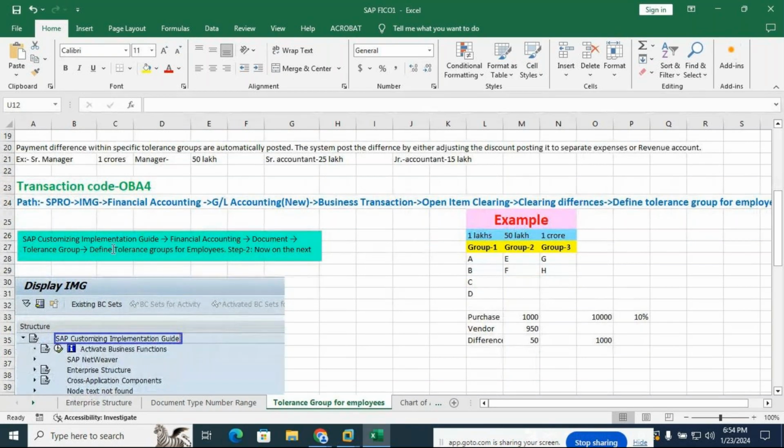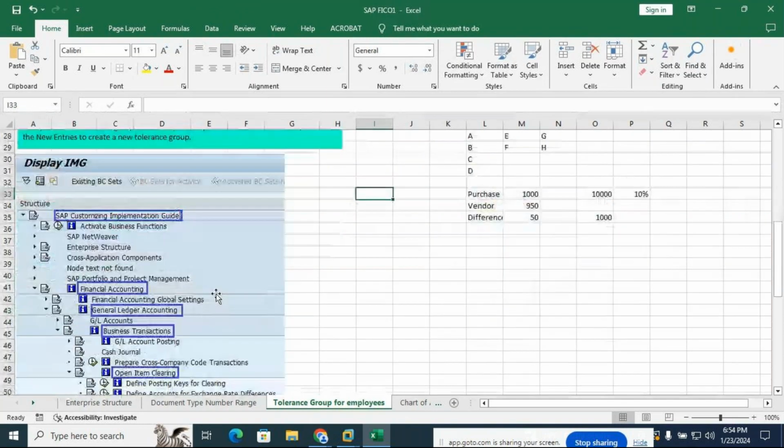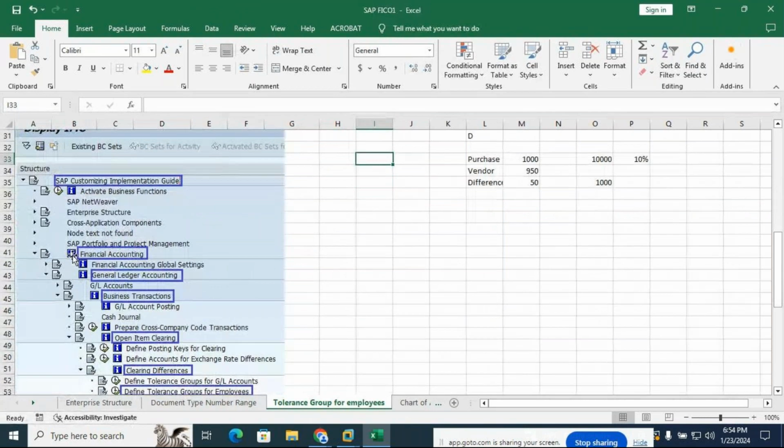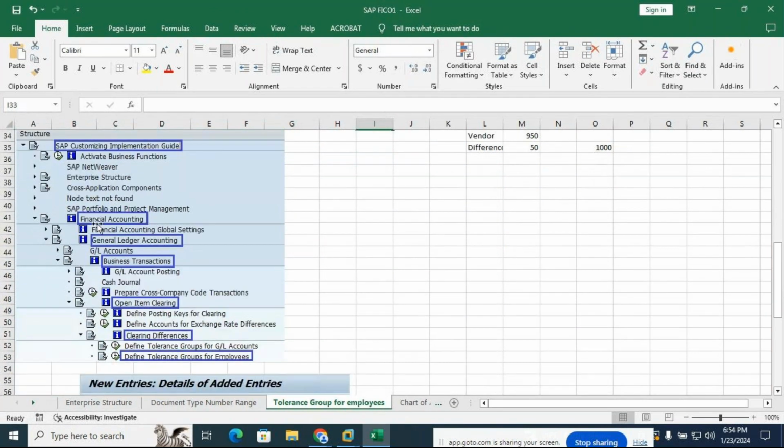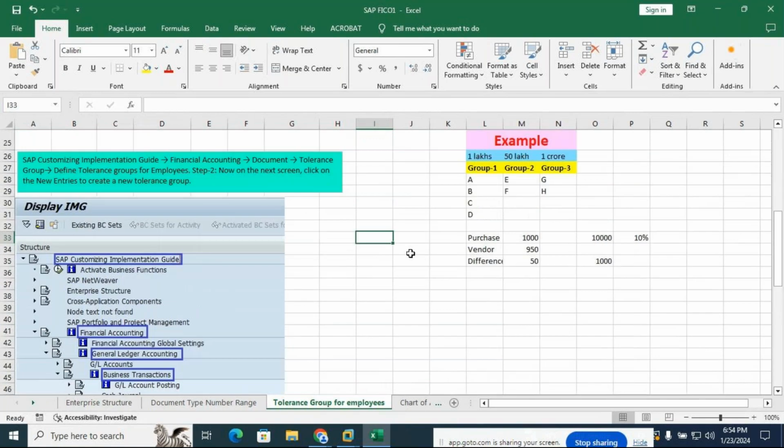Next is the SAP Customizing Implementation Guide, Financial Accounting, Document, Tolerance Group. So define tolerance group for employees, step 2. Now on the next, what I'll do here is use new entries to create a new tolerance group. Here you can see our screenshot. I've given you a screenshot here, financial accounting. So open clearing items. You can go to new, also you can go to financial accounting and general ledger accounts. I'll show you in both ways.